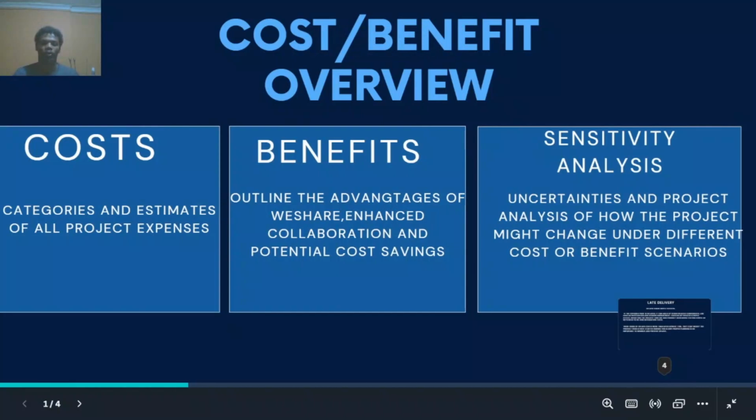For costs, we're going to go over categories and estimates of all the project's expenses. For the benefits, we're going to outline the advantages of WeShare, including enhanced collaboration and potential cost savings. And we're going to go over sensitivity analysis and uncertainties, with an analysis of how the project might change under different cost or benefit scenarios.